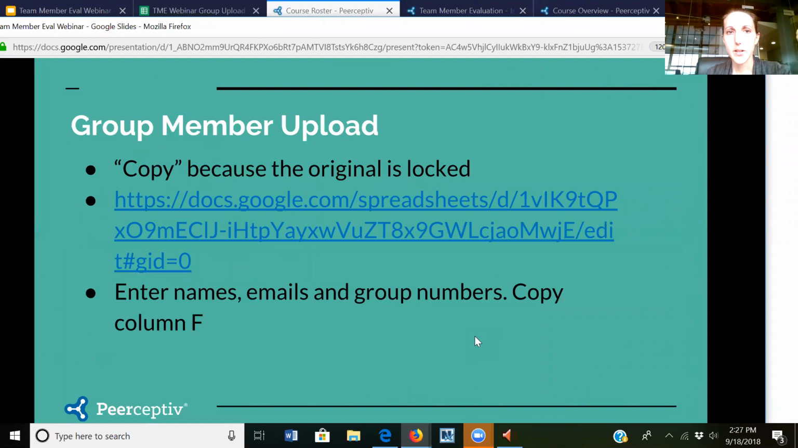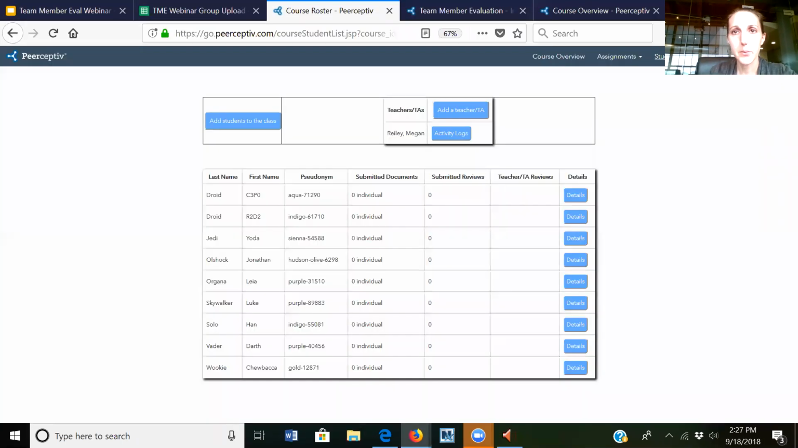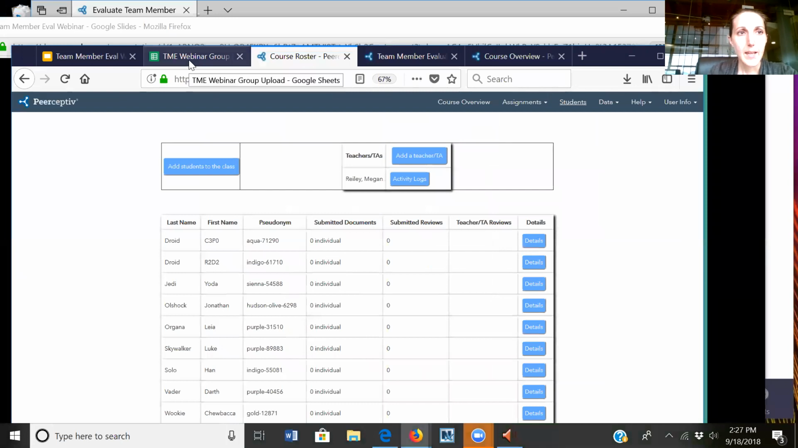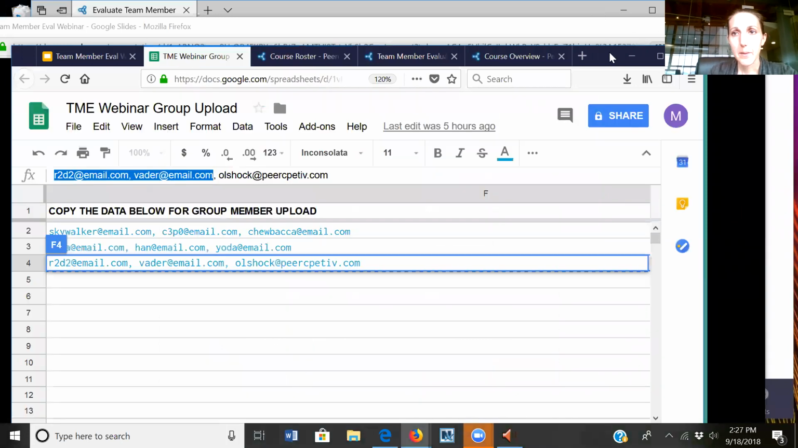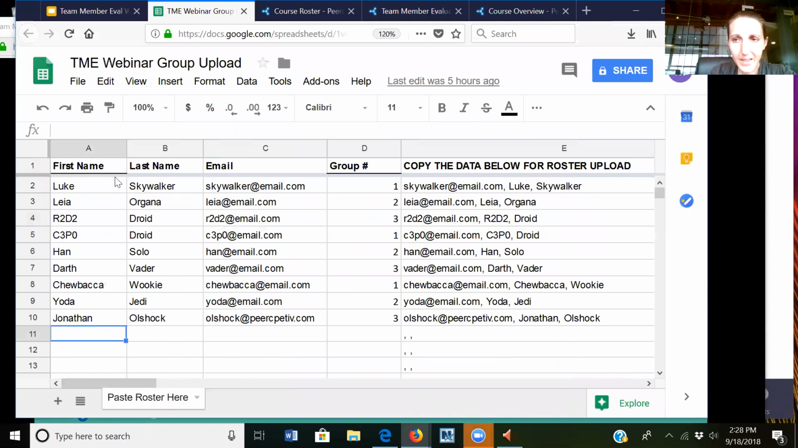Really, the last thing I want to talk about is the group member upload. This is a tool that you can use to quickly and easily upload your groups. Let me pull the screen down. A link is available both in our knowledge base, and also when you go to the upload page. It's the Google Sheets. You need to make a copy of it.